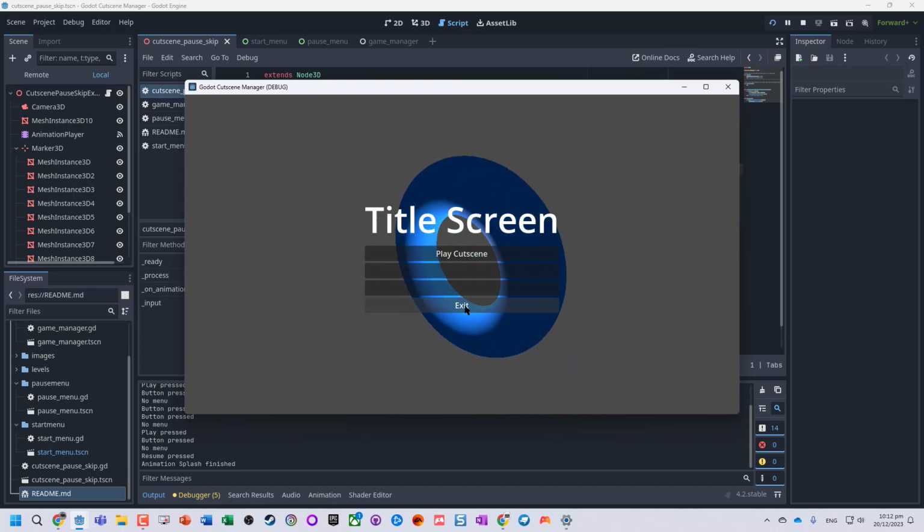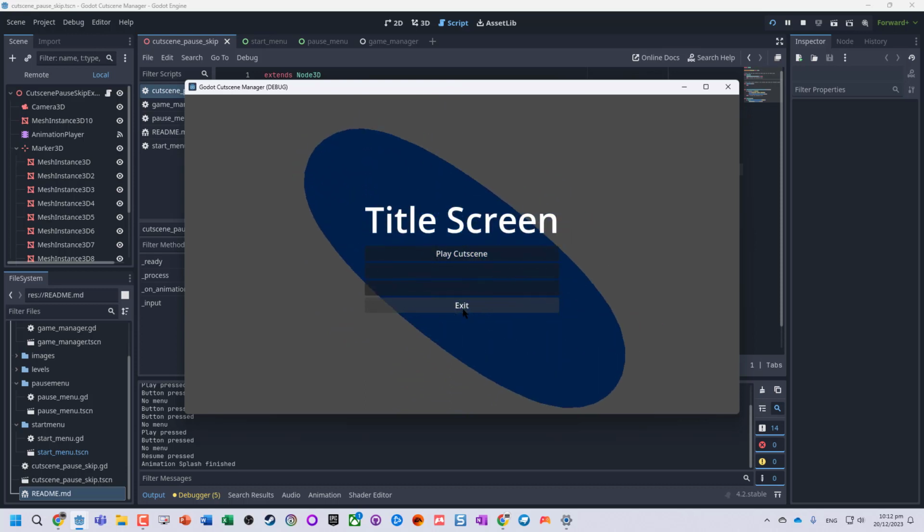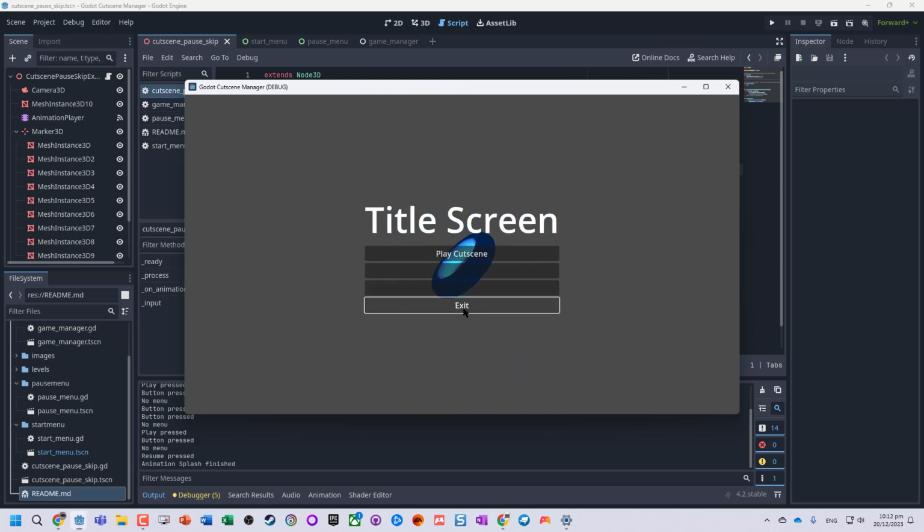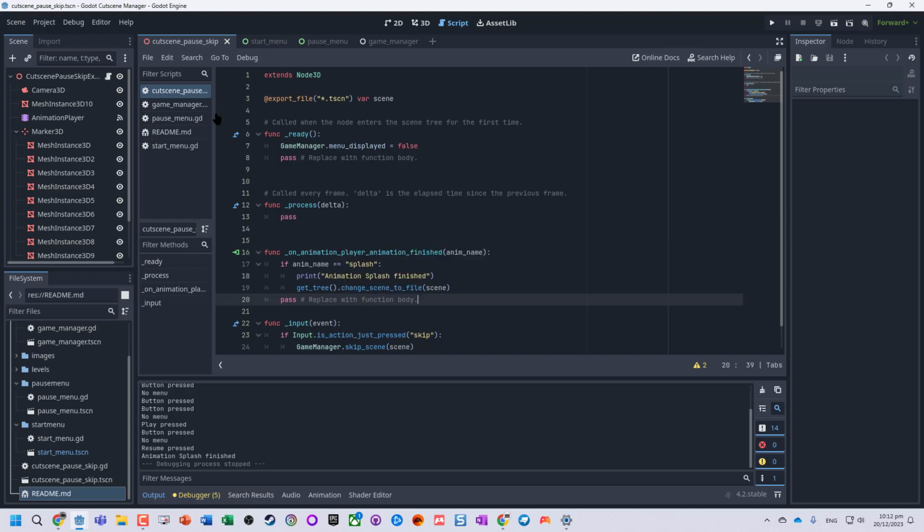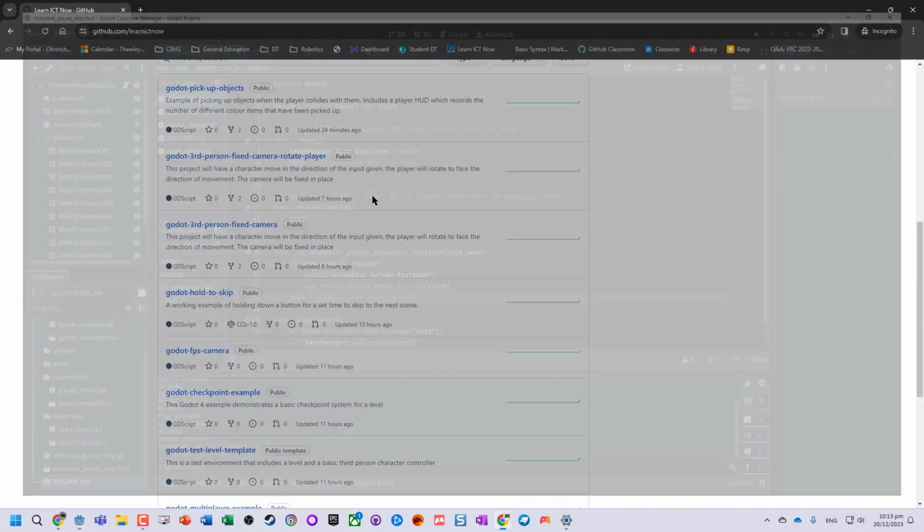There are some other ones that I'm working on to basically have a hold-the-mouse-button-down to skip, or hold a key. But we will get tutorials and videos up for those at a later point.